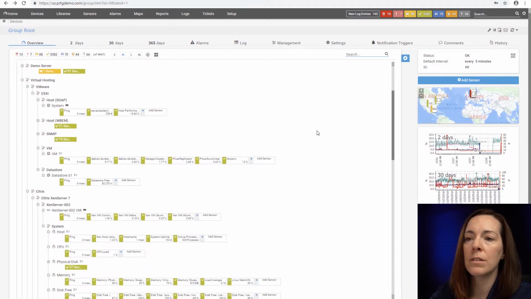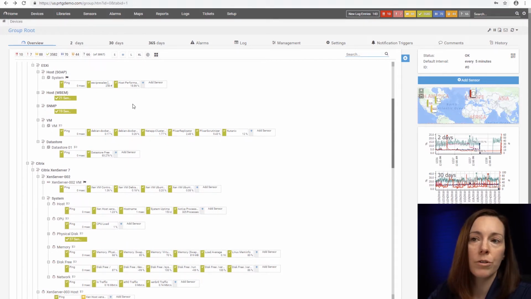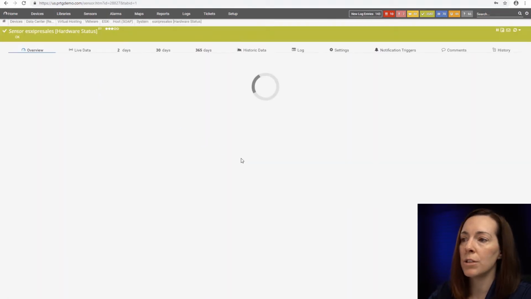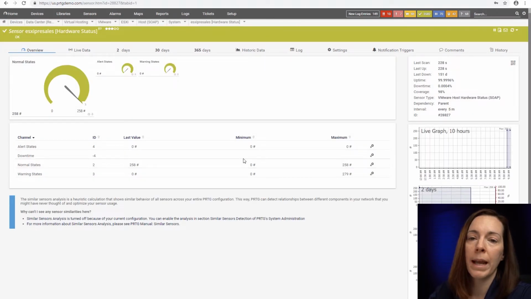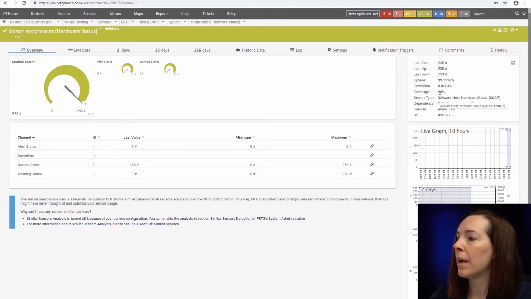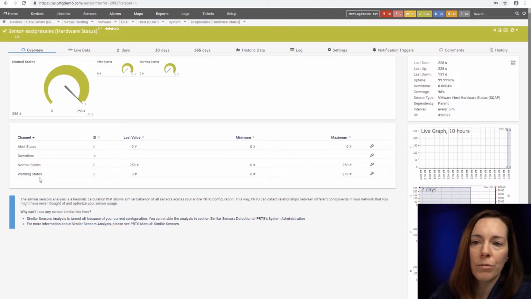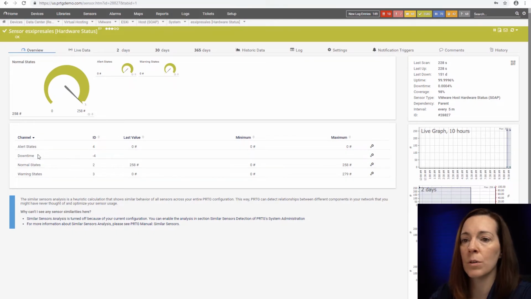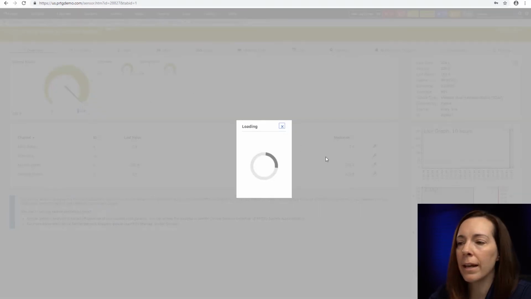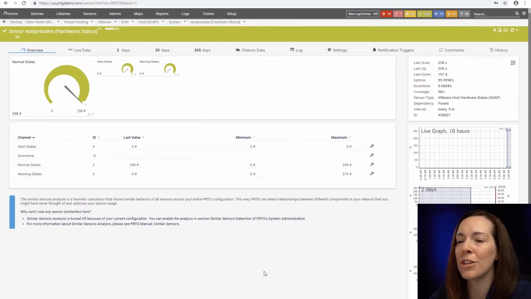All right, so the next one, let's talk about host hardware, because there are two methods for that. The first one we're going to look at is using the SOAP protocol, and then the other protocol we have is the WBEM, which we're going to go into after this. So as you can see here, I'm in my VMware host hardware status sensor. Now I only have 1, 2, 3, 4 channels. It just shows you alert states, normal states, warning states, and then of course the sensor's down. If I go into my normal states, because my sensor's green, so everything's up right now, you can see I have 258 hardware states in here. I always click on that every time I do a demonstration. Let me get out of my channel settings.